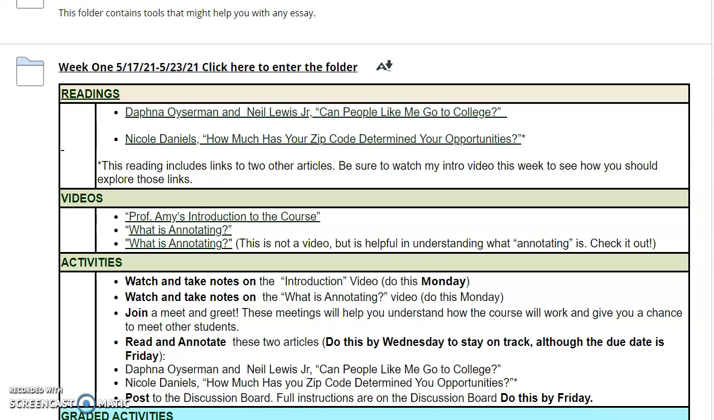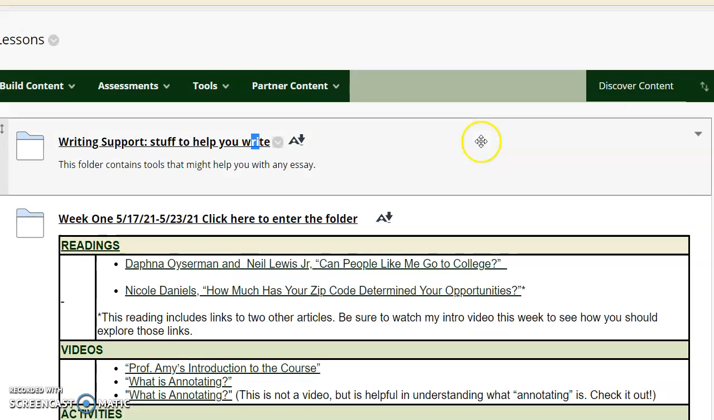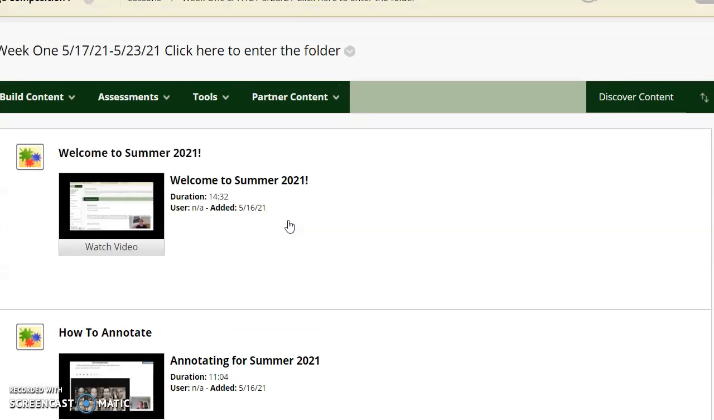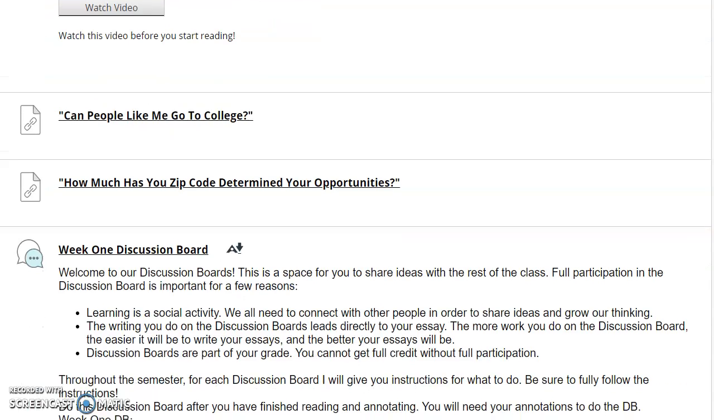So here we are in Blackboard, and this is the folder. I'm going to click here where it says click here to enter the folder, and then you can see everything that's in the folder. So you were asking about the questions.